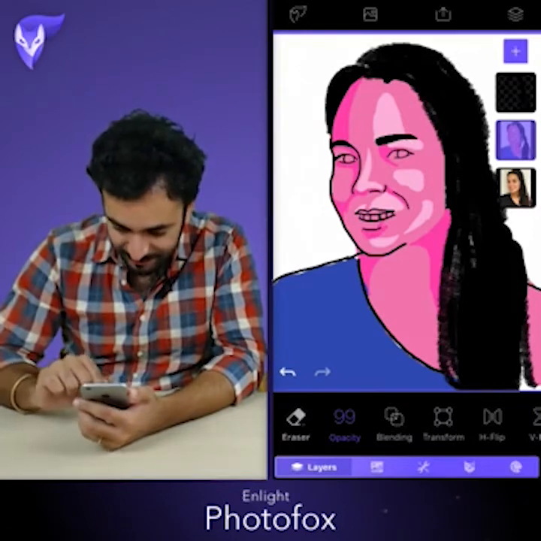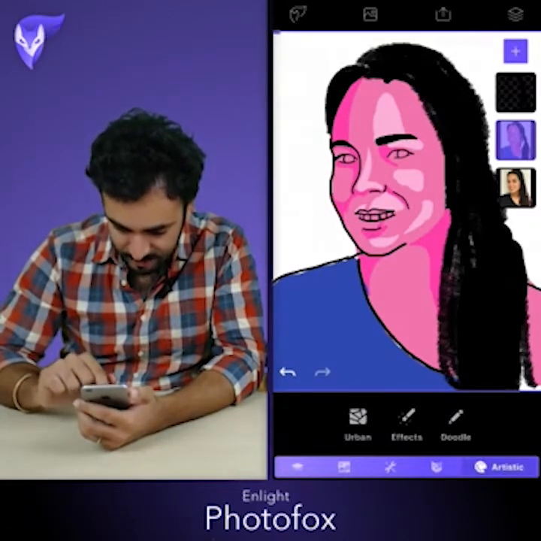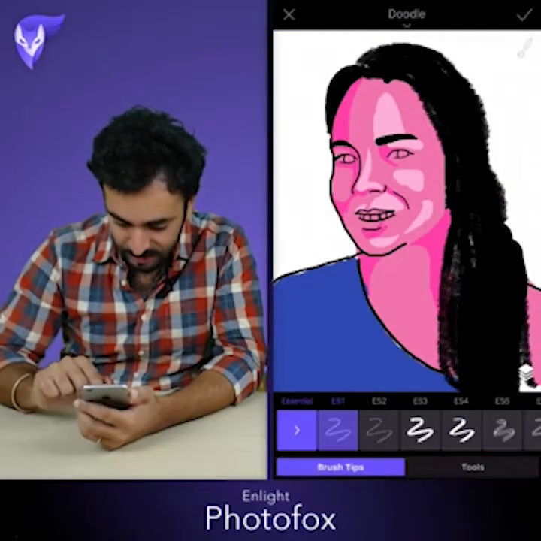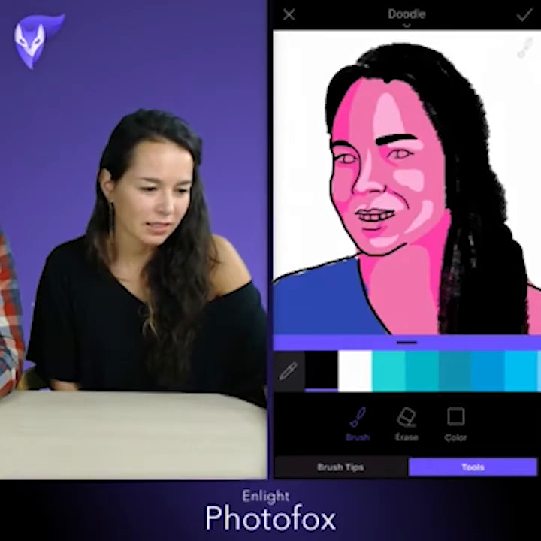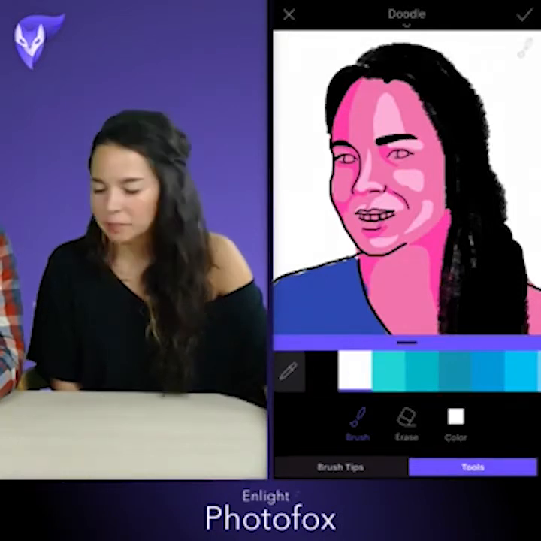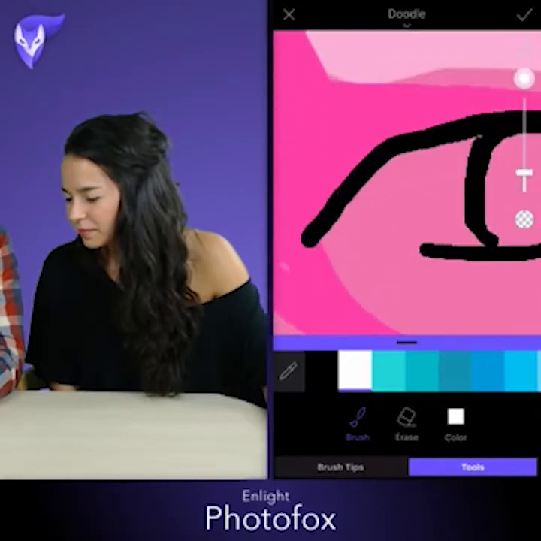Now I'm gonna draw these. I forgot to draw the eyes with white. This is a step I feel like that makes it pop.